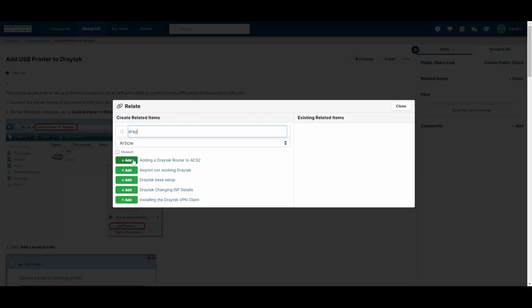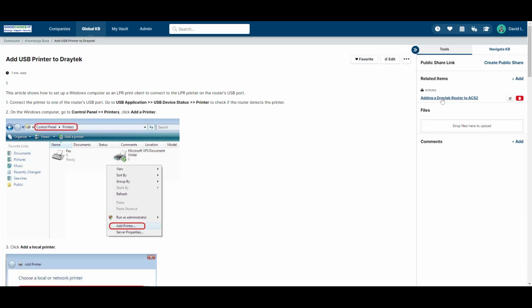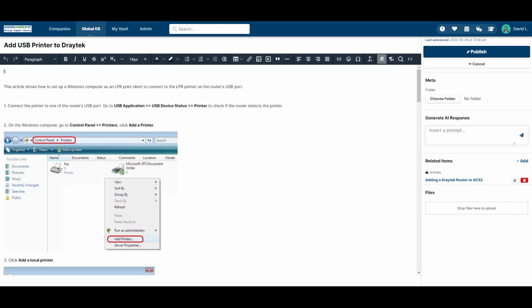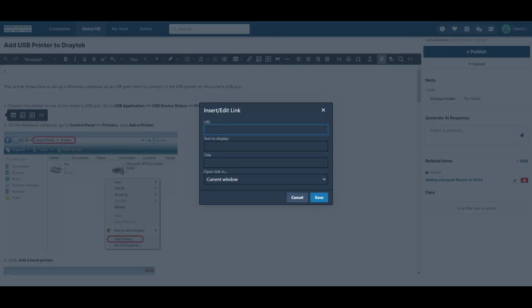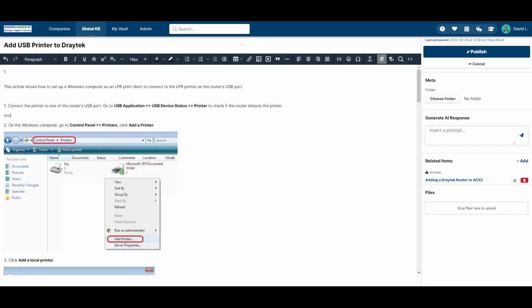So you want to link, add that. And what you might want to do is copy the link address, edit. You might want to embed it in line in the document as well. So to do that, click here, URL, and then text display test, and then I normally set it to a new window. And there you go, and I'll add that in there.